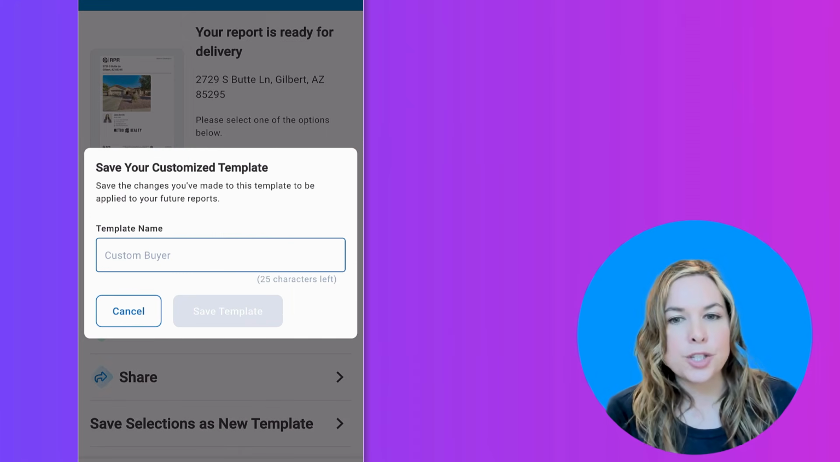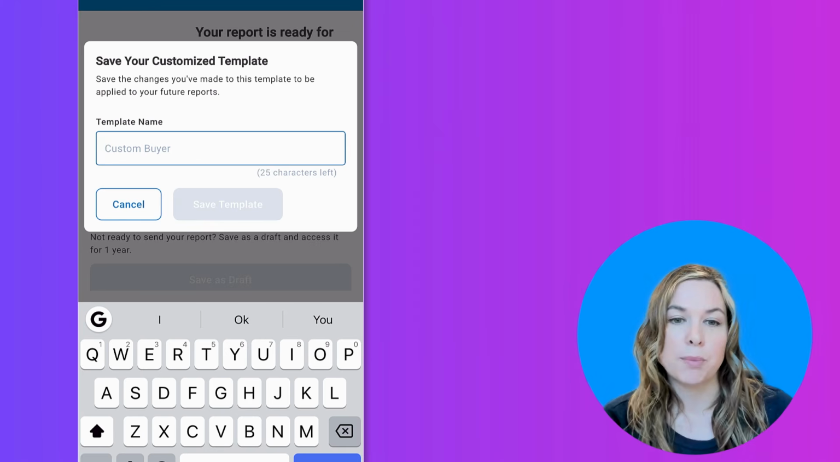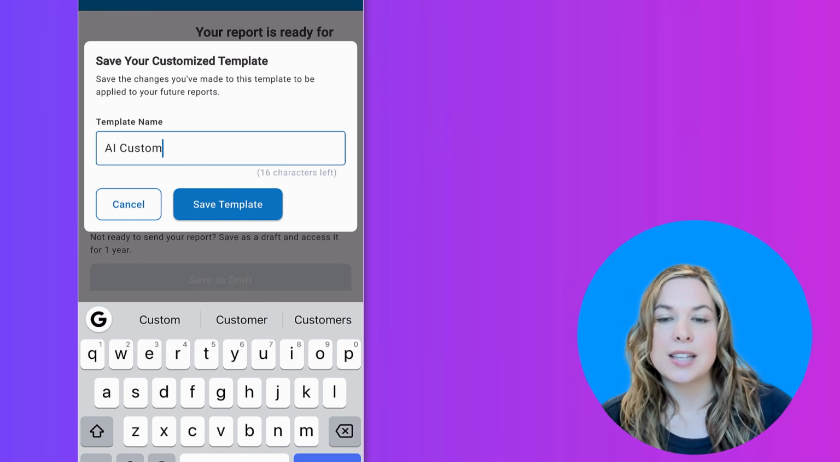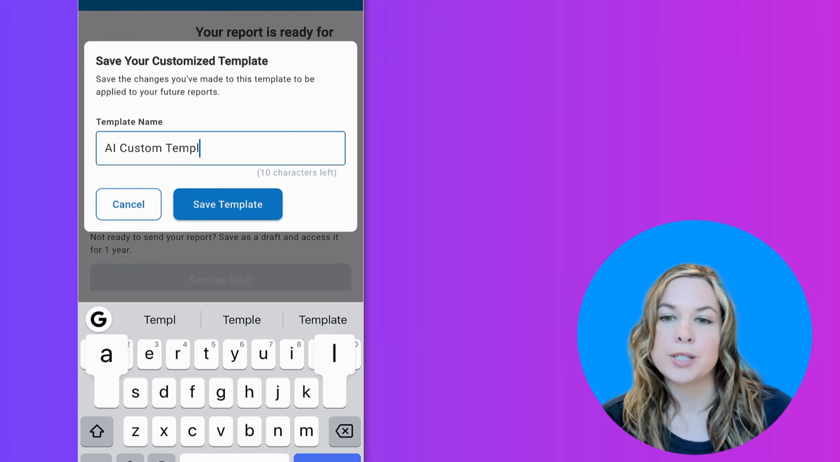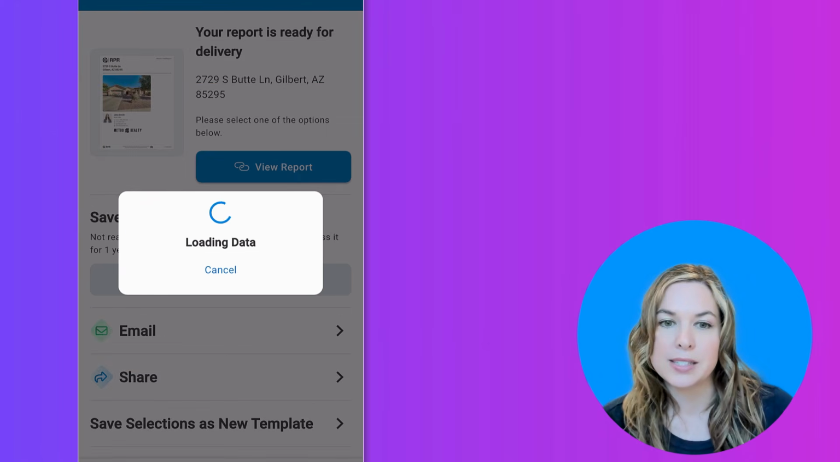This means the selections you've made will save and you can quickly run this exact report for any property with those presets already crafted. Select Save Selections as New Template, name your template, and select Save Template again. This will now show in your report templates.